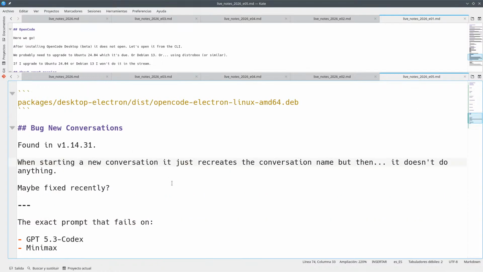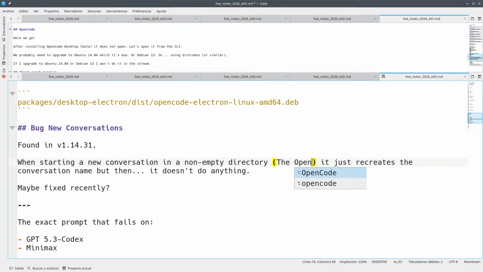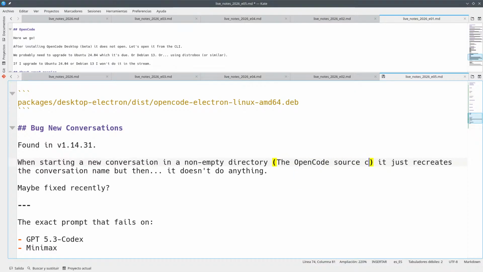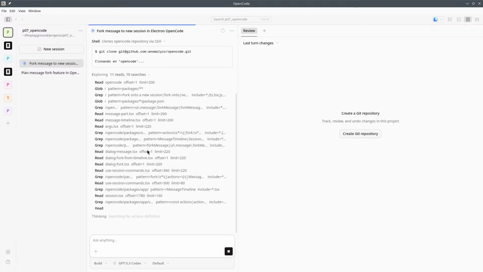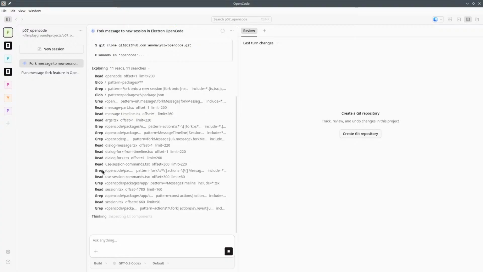It's complaining about a non-empty directory, which is the OpenCode source code, actually. So I'm not sure if this is expected or not. So maybe it's a bug that didn't happen before. So this is going to run, and we will see what it does, if it does anything or not.